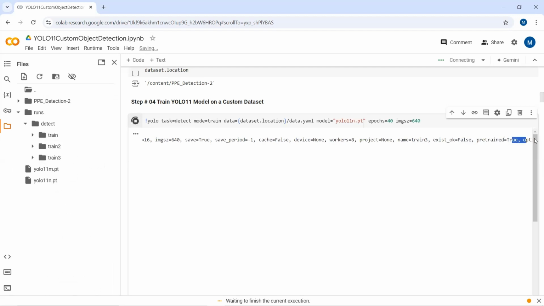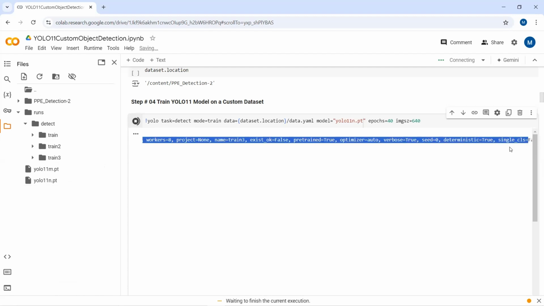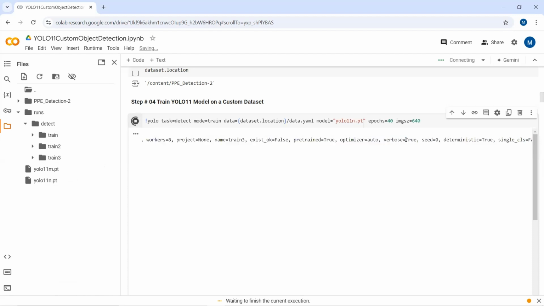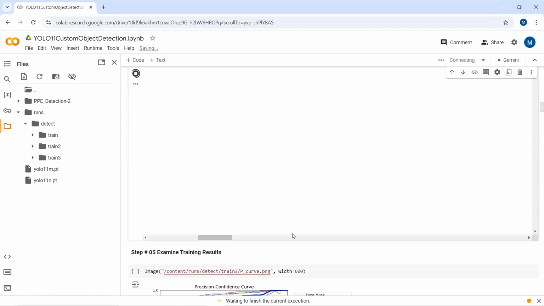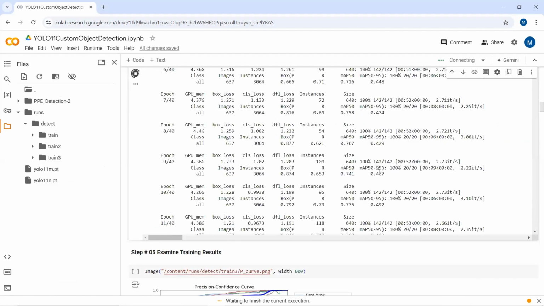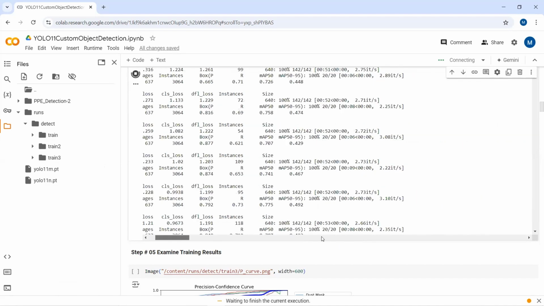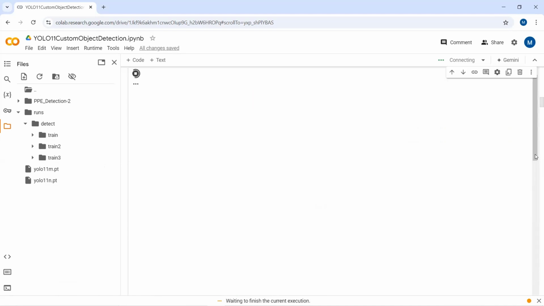We are using the pre-trained model, so it's true. We are using the optimizer automatically defined. Verbose is equal to 2 because you can see we are getting the details, like after each epoch, the mean average precision. So we are getting all these details because by default verbose is set to true.